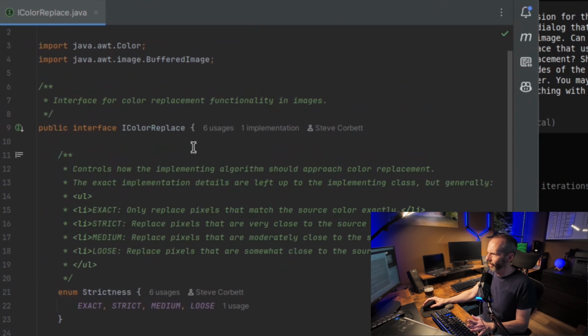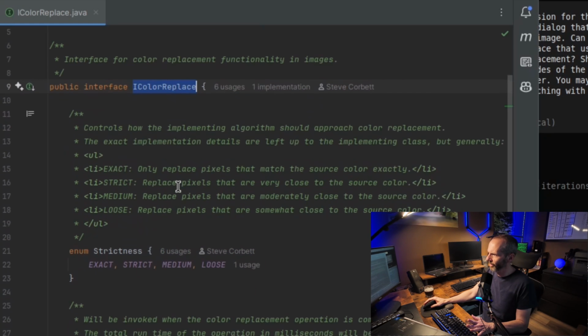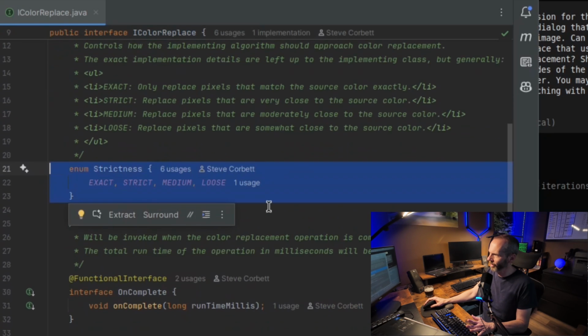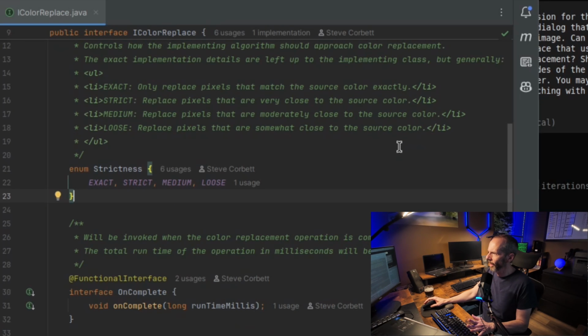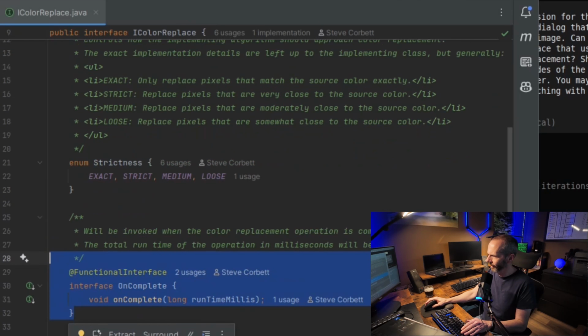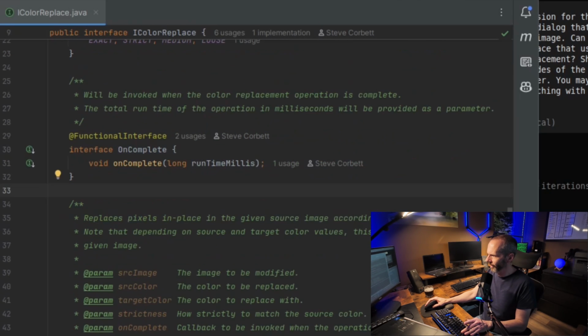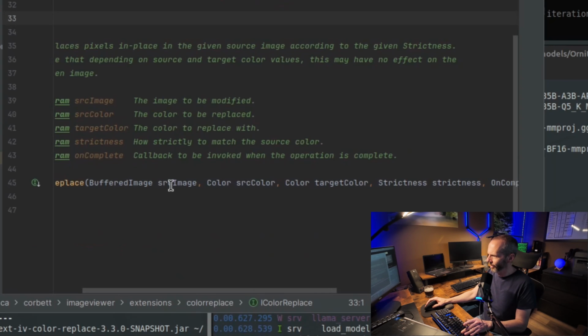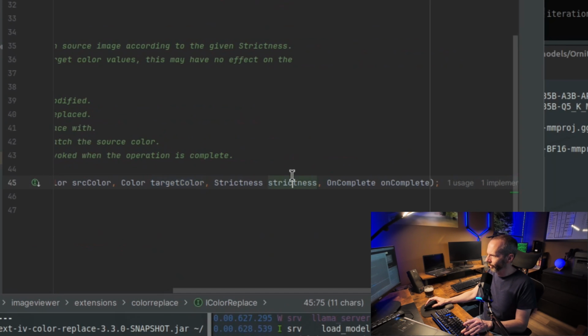So it's pretty basic. I supplied an interface called IColorReplace. It defines some strictness parameters without defining exactly what they do. I've got exact, strict, medium, and loose. And I give some general guidance in the Javadocs that this is roughly related to how the algorithm is supposed to handle color matching. It has an on-complete handler that fires when it's done, and it's got one method to be implemented, and that is replace. It takes a source image, a source color, a target color, a strictness parameter, and an on-complete handler.